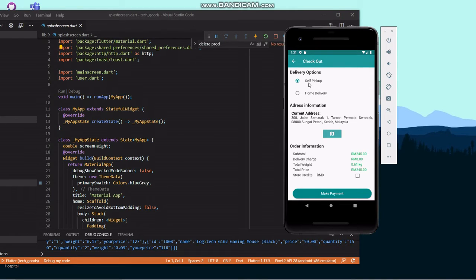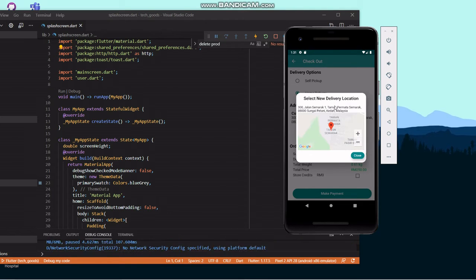So if the user chooses self pickup, then the delivery charge would be 0 ringgit. But if they choose home delivery, the delivery charge will be 5 ringgit. And then the user can also change the location of their current address by clicking on this icon. Then they can zoom in and also select a new location and close it.